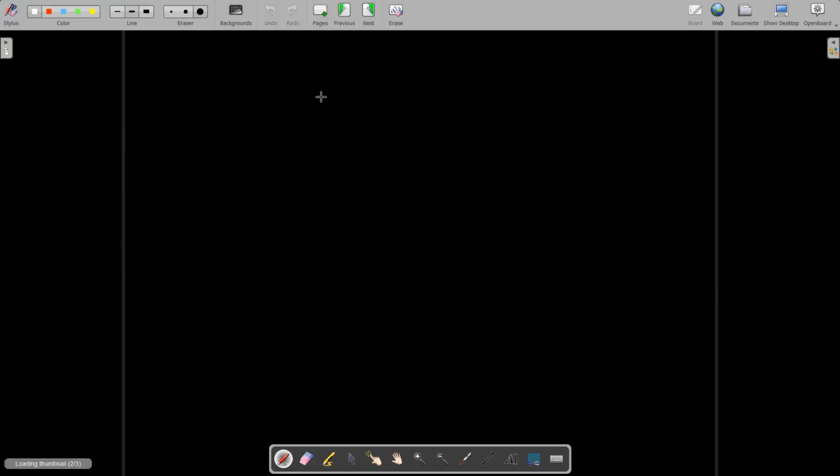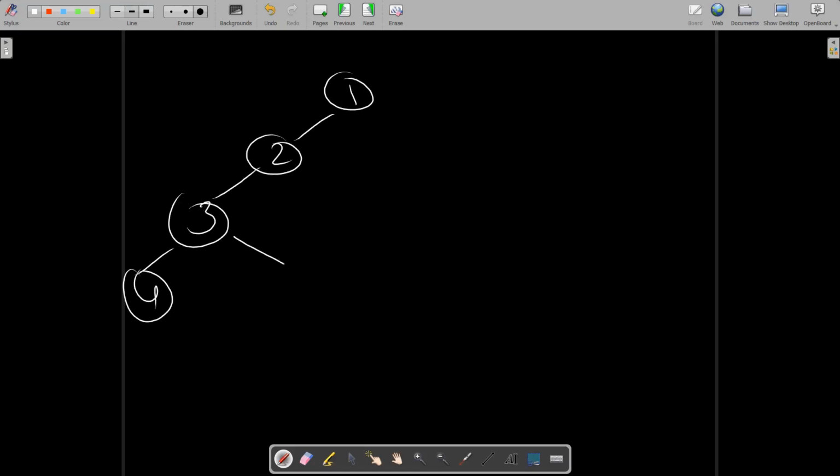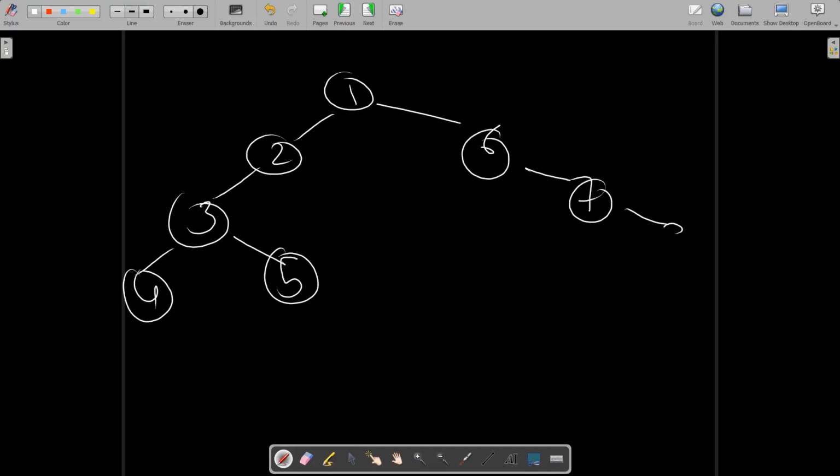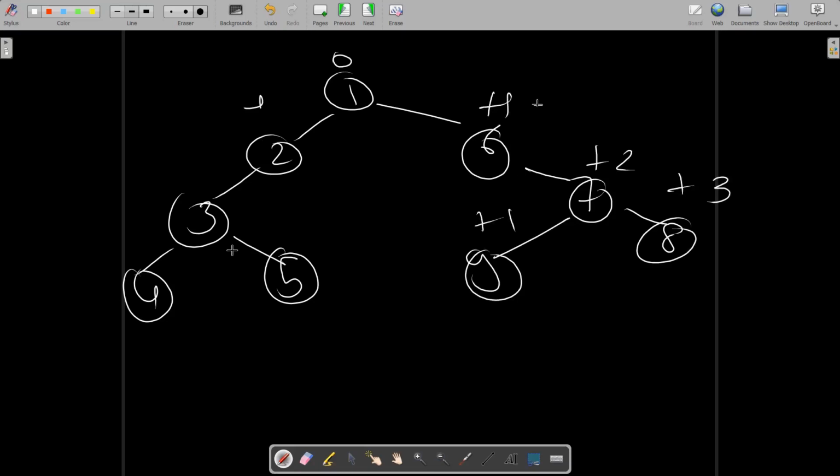Now, to give you another example, let's say we have a 1, 2, 3, 4, and we have a 5 over here. And let's say we have a 6, a 7, an 8, and a 9 over here. Now, if you want to imagine, let's say this is column zero, this is minus one, this is plus one, this is plus two, this is plus three, and this is going to be minus two, minus three. Now, the topmost nodes of each column are going to be a part of the top view of the binary tree. So, what are the topmost nodes?